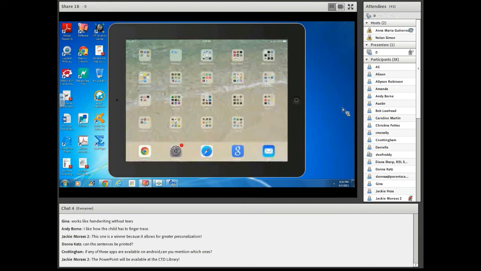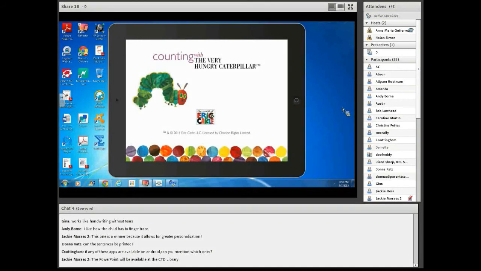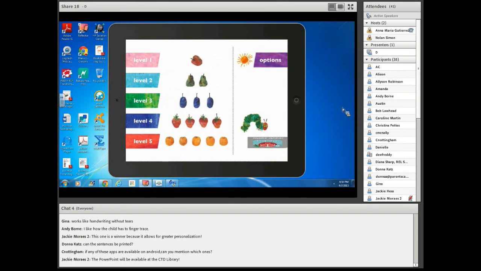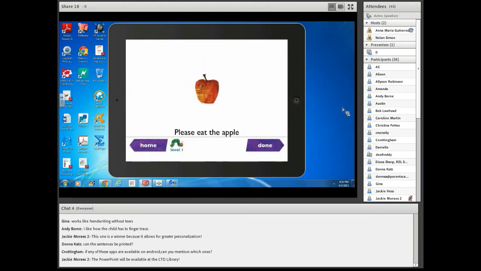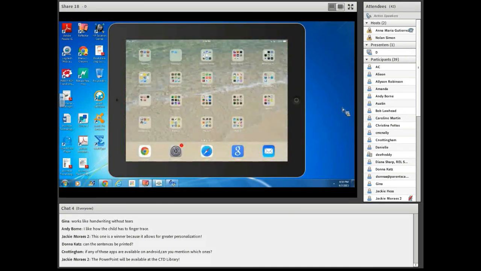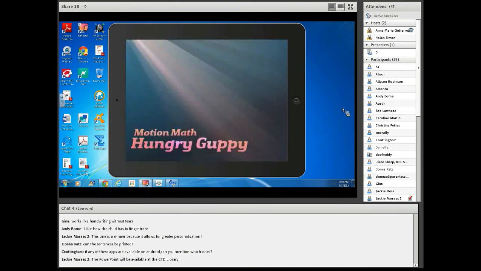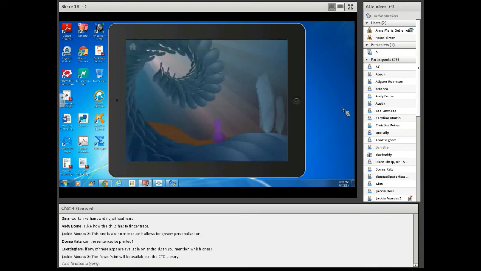There's also Caterpillar HD for those of you who are very hungry Caterpillar fans. So again, you can go through several levels, all the way up to level 5. That is the Caterpillar HD. I also like Hungry Guppy. Put the two dots together.